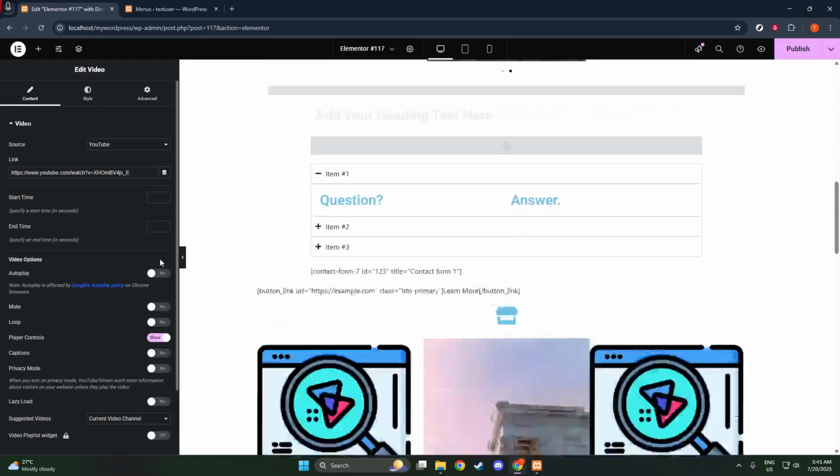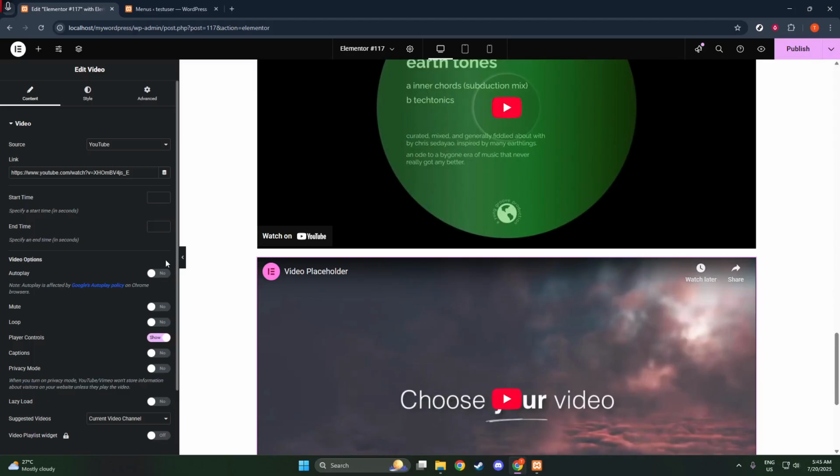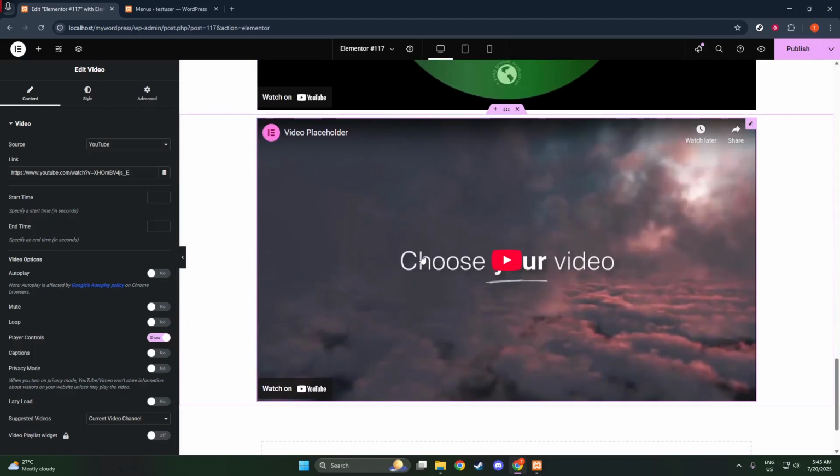Once your new section is ready, head over to the Elementor Widgets panel, where you'll find the video widget. To place it on your canvas, simply drag and drop this widget into the section you've just created. This action prepares the space where your video will appear, acting as a placeholder for the content we'll add next.